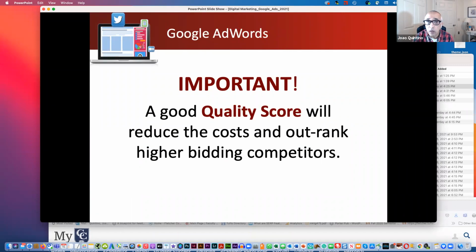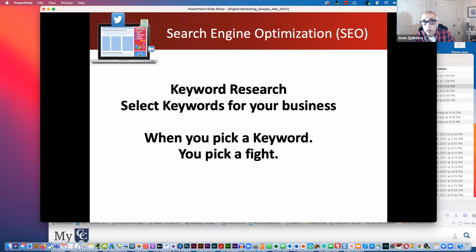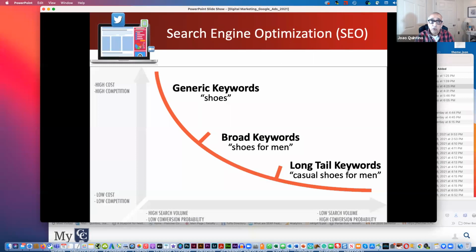So quality score is very important. You can outrank other people who are trying to bid higher than you. If you have a better quality score, you're going to outrank them. But before you decide on the keywords, you have to do some keyword research. It's the foundation of SEO and also the foundation of search engine marketing. Every time you select a keyword, you're picking a fight, because there are more people also bidding on the same keyword. So that's why you need to be specific.